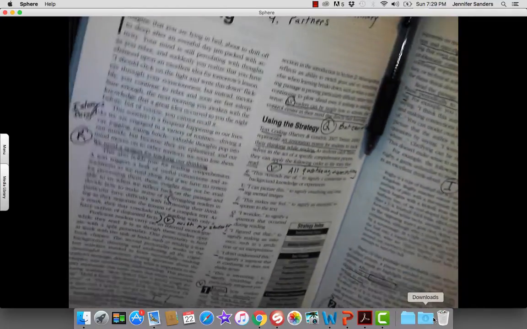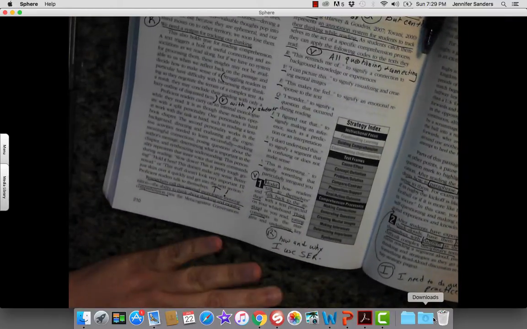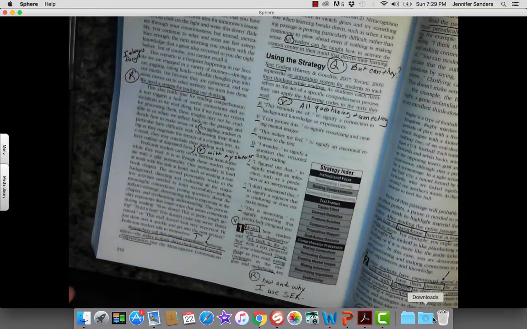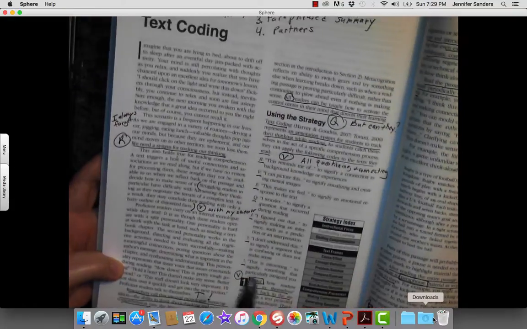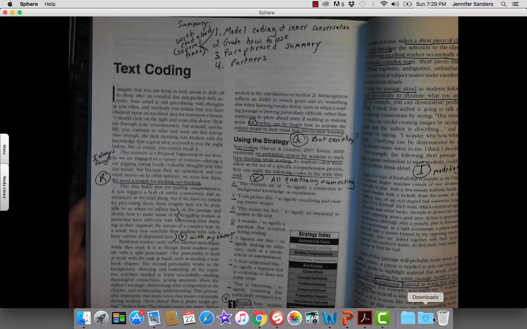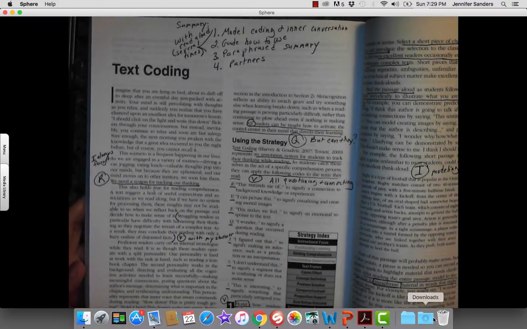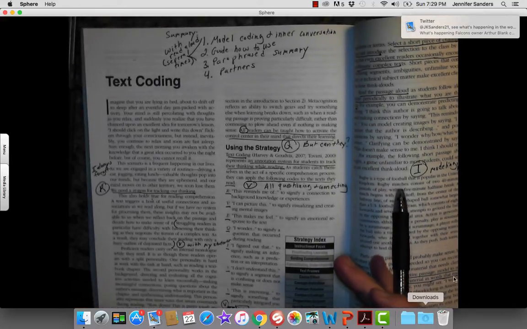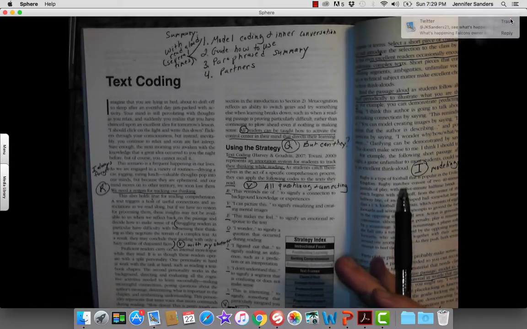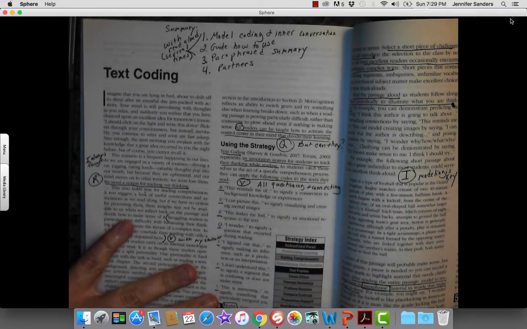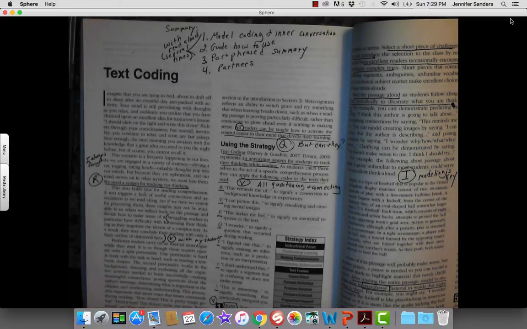With text coding, you're going to turn to pages 210, 211. And I like to do this with my students. You're practically just coding the text. And I do a little bit of my own spin to it, where I pull my information here that I've read, and I make them do a quick 4-point summary.